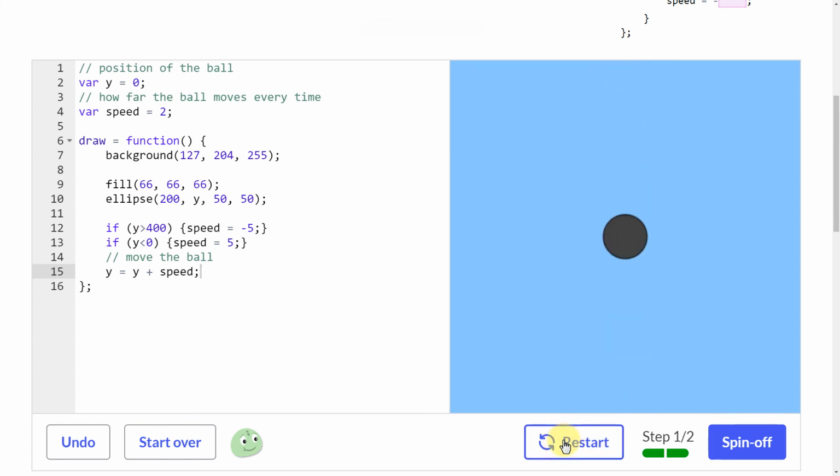Restart, and now we can see the ball moving down. It hits the bottom, it bounces back up, and it just keeps going back and forth because we have these if statements telling it what to do depending on the situation that it's in. That's it.